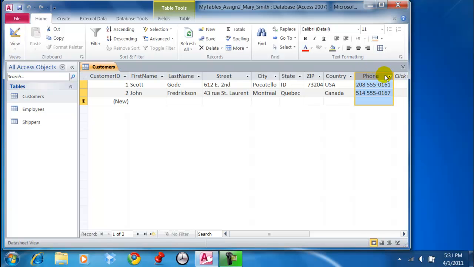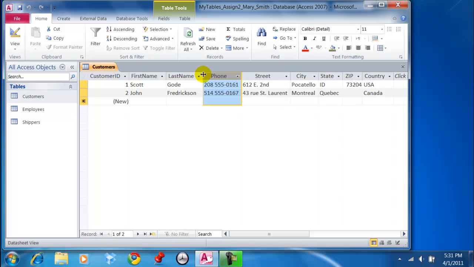And then drag the field to the left and release it when it's just to the right of the last name. So you're going to click, hold, and drag, and let go of your mouse. So now you've moved the phone field.